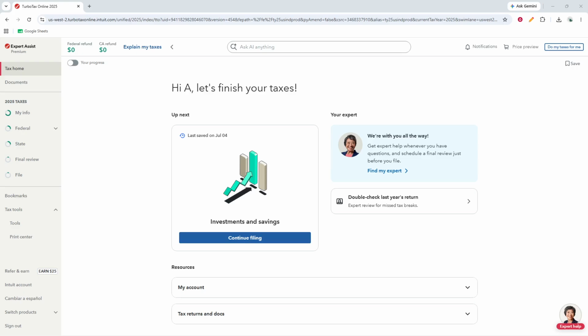In today's video, I'm going to teach you how to switch between TurboTax products mid-return. If you've already started your tax return and realize you need a different TurboTax version, the good news is that you can usually change products without starting over. This is helpful if you want more features, fewer features, or simply a better fit for the type of return you're filing. I'll walk you through the process clearly so you know exactly what to expect.